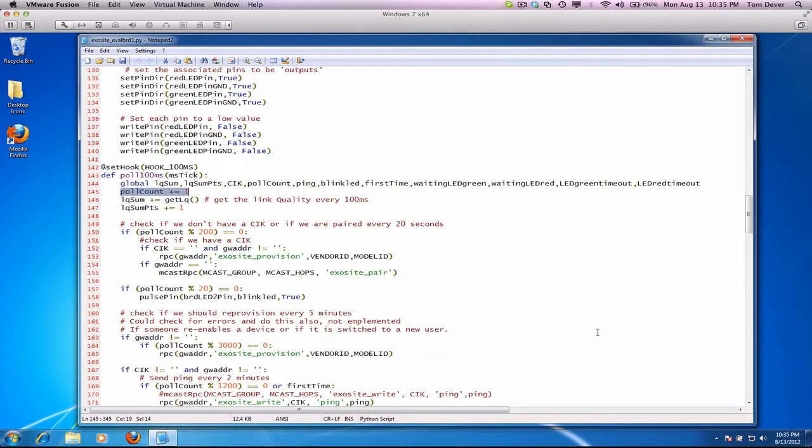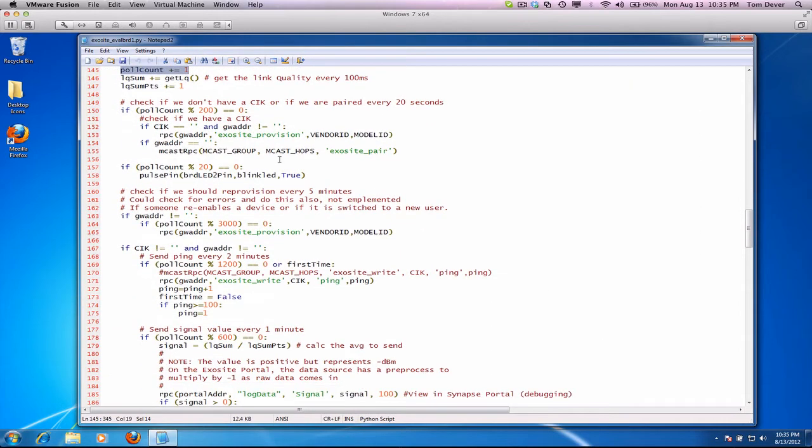So what we're going to see as we scroll down the code here is, the first thing we're going to do is, if we don't have a CIK number, every 20 seconds we're going to go ahead and send the Exosite provision command out to the E10. Again, we send it with the vendor ID, the model ID, and the MAC address of this node is also sent with that remote procedure call function.